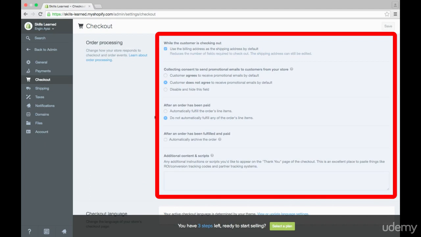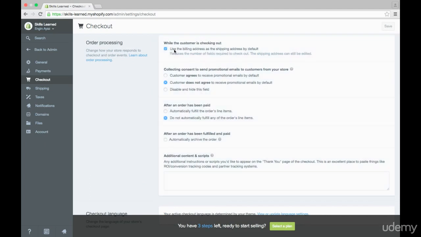The next section is for order processing. This first option that you have to select is letting you know that you can use the billing address as the shipping address by default. In most cases, the shipping address and the billing address are going to be the same, but you could leave this unchecked, and what that'll do is it'll require the customer to put in the information for the billing address and the shipping address separately, even if they are the same address. If you do leave this check marked, however, Shopify will automatically fill out that information, but the customer can change the information if they need to.